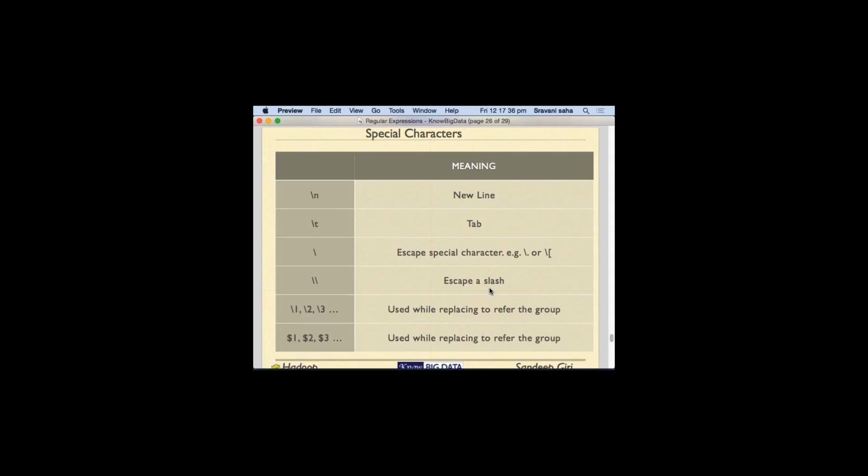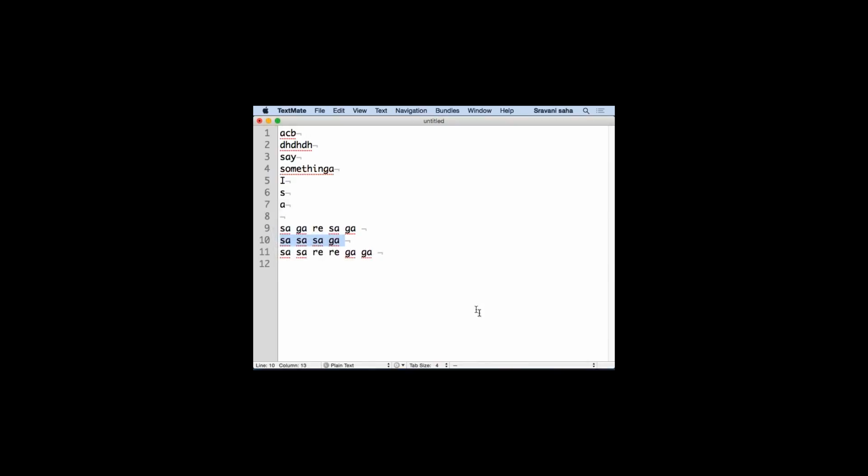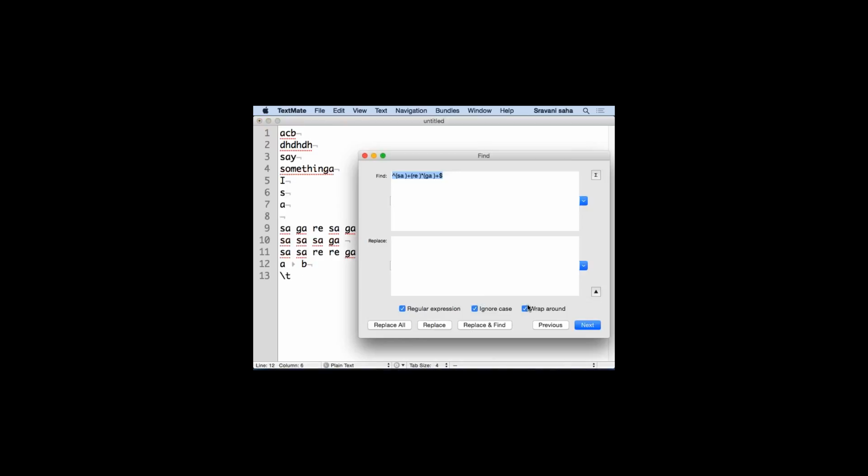Now, a little more step. Now, there are special characters. We all know these. If you are looking for a new line, you can write \n. If you are looking for a tab, you can write \t. If you are looking for exactly what somebody has typed as \t, in those cases, you will have to put a backslash there. Let's say in this file, somebody has put \t. There are two things. One is you have put A tab B, right? In those cases, if you put \t, then the tab will match. You can see that it has found the tab.